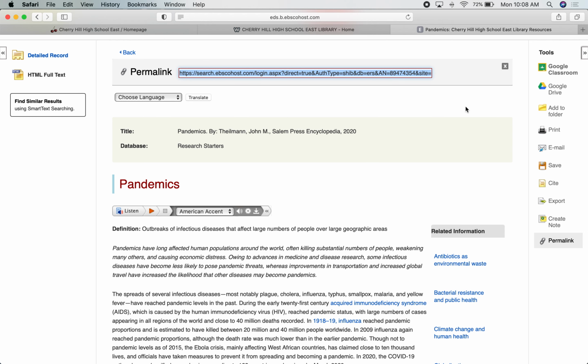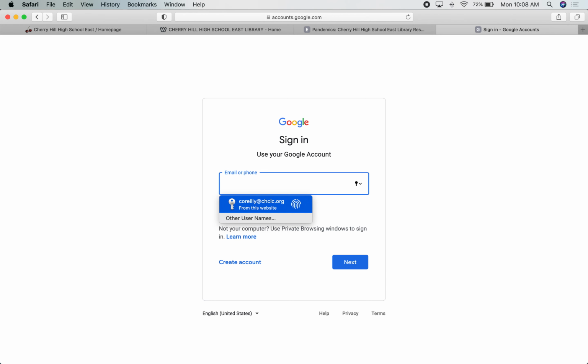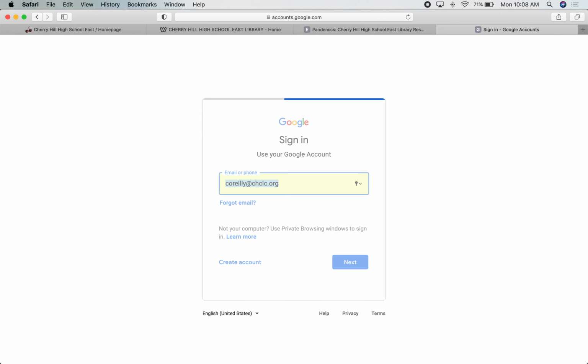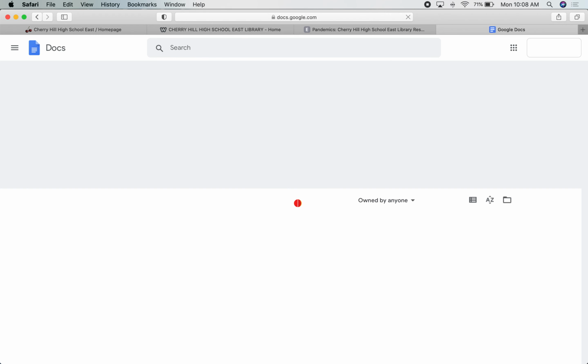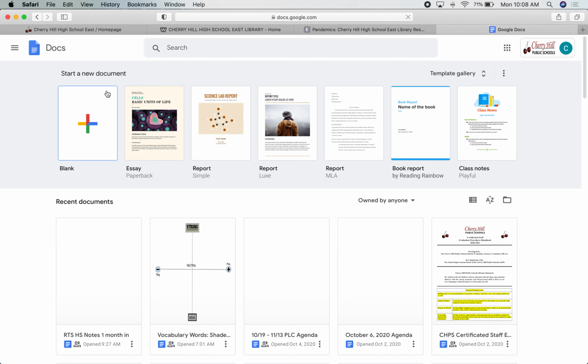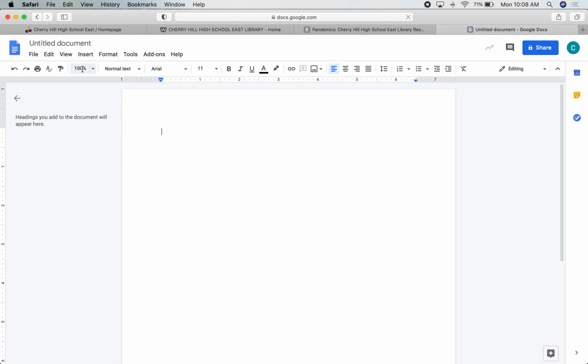My suggestion is to open a tab, go into your Google Docs, and I have to sign in to Google. One of the rare occasions where I was signed out of Google. Usually once you're in Google, it's impossible to get out of. I'm going to start a new blank document, and I am going to call it my pandemic research.